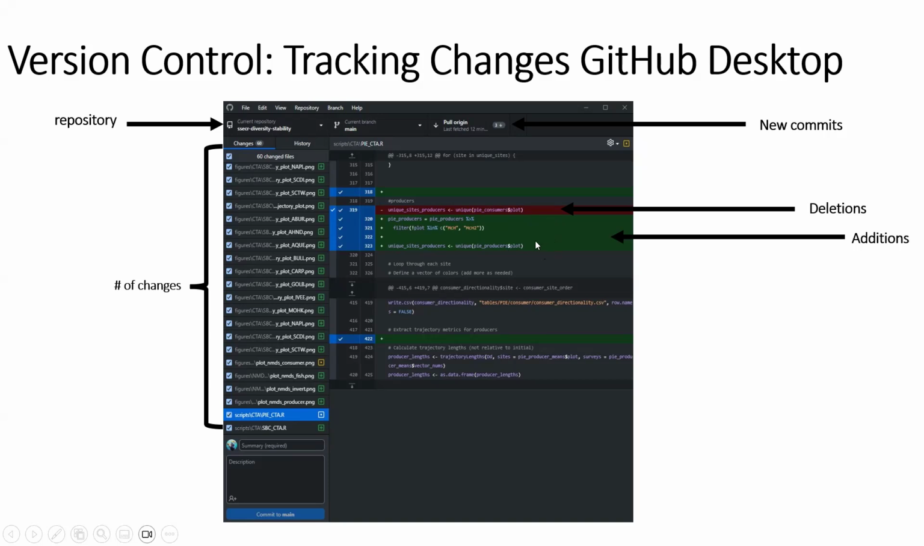And I like this application because you can see it highlights parts of the script that were removed in red, and then it highlights stuff that was added in green.